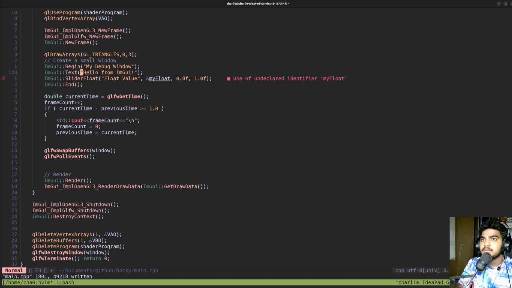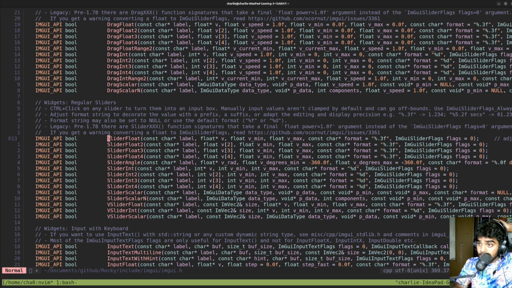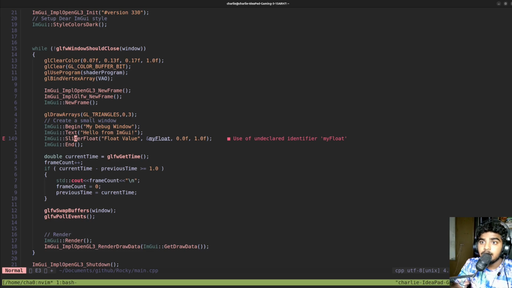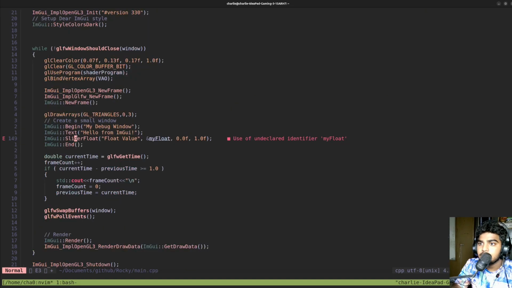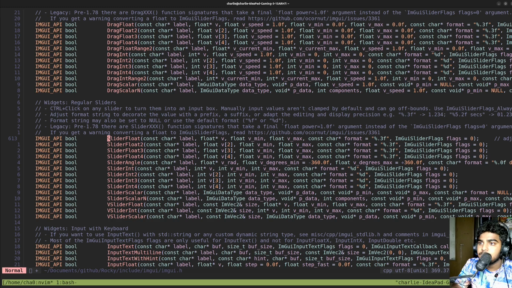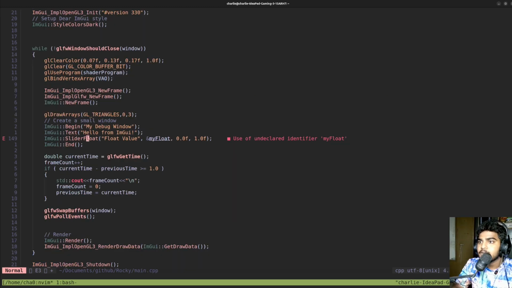Where is my float? And what does slider float do? Okay, what does this need? It needs a float which is a character, float v min max. Okay, can I just write a float here? Parameter float with an rvalue of type float. Yeah, I need my float.